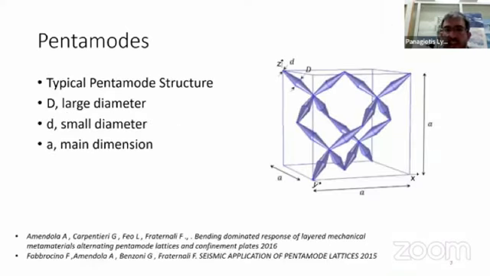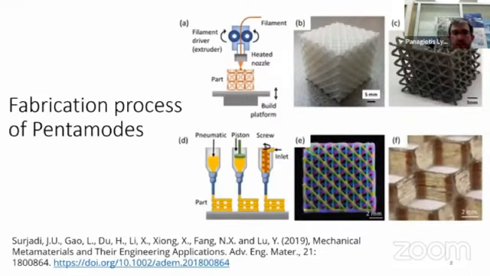Here you can see a typical Pentamode unit cell, where capital D is the large diameter, small d is the small diameter, and a is the main dimension. Here you can see how we can fabricate them. We can fabricate them using 3D printers, and as you can see, we can do it in each dimension that we want.